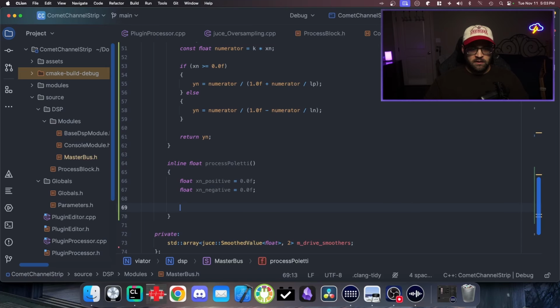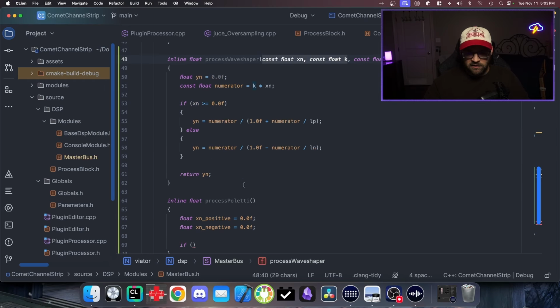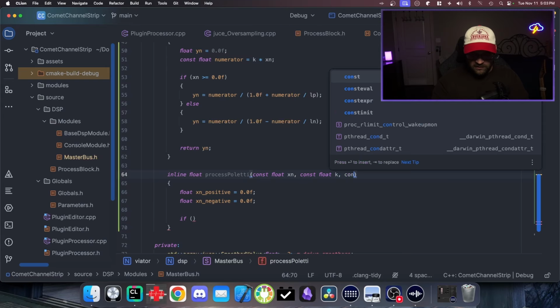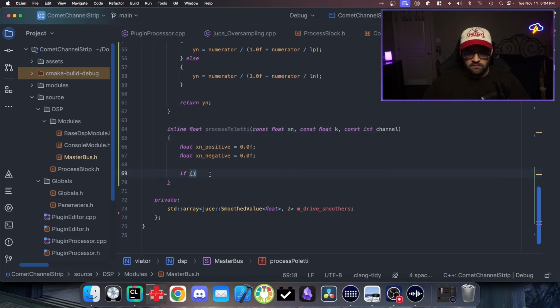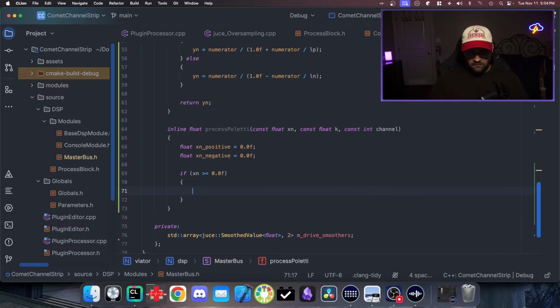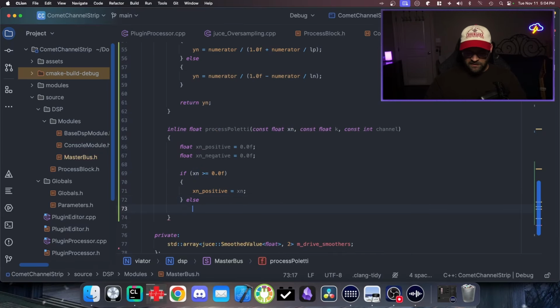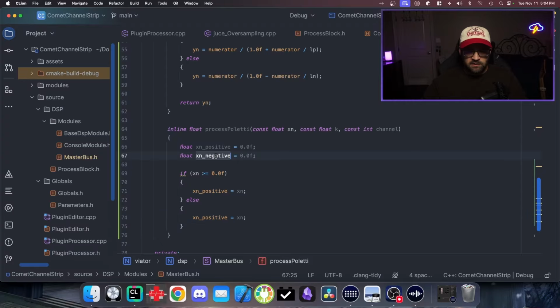What we'll do is another if statement. Let's not forget our arguments. We need x[n] and k. And then we also need channel. All right, so if x[n] greater than or equal to 0, xn positive is equal to x[n]. And then as you can guess, we're going to do the same thing in the else block, but we're going to assign negative.